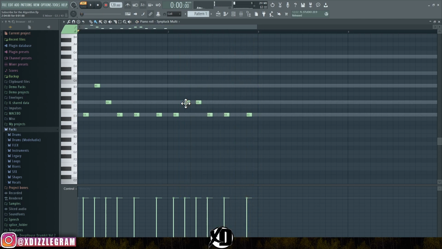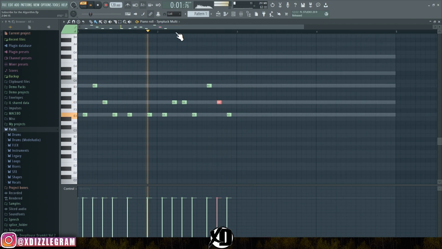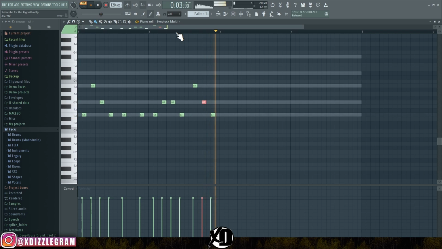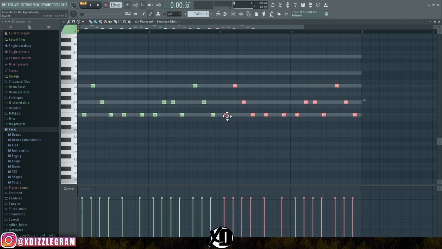I like that. So I added a variation right there. So I can even try add another variation right there at the end. And maybe add another one there. And I can copy these like that.